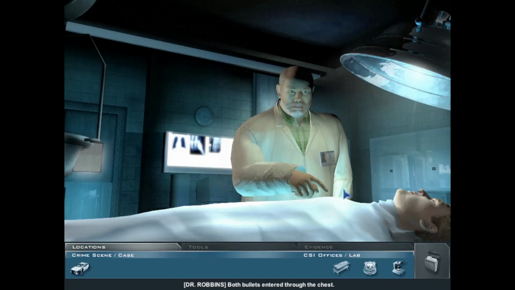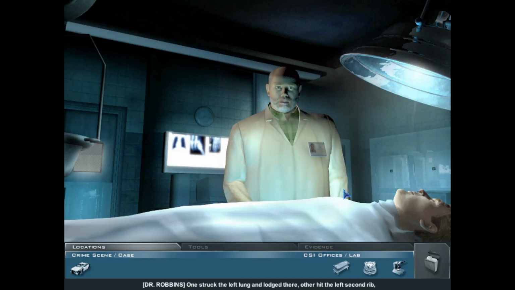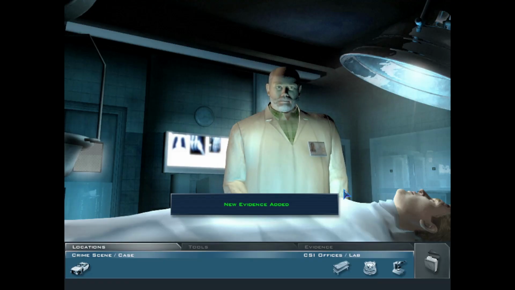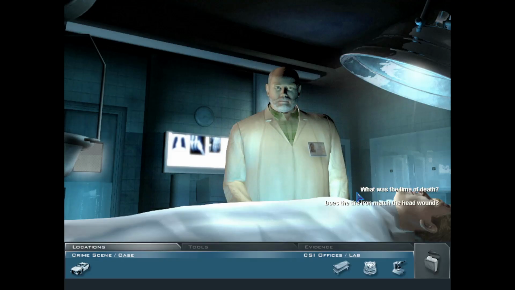Both bullets entered through the chest. Stippling is consistent with being shot at close to medium range. One struck the left lung and lodged there. The other hit the left second rib, deflected down through the stomach into the upper intestines. We recovered both rounds. Pretty recent. There's some early rigor mortis, I'd say no more than 3 or 4 hours ago.